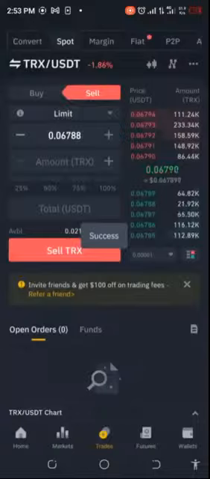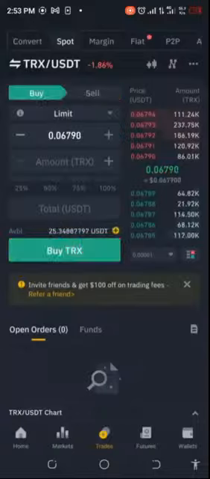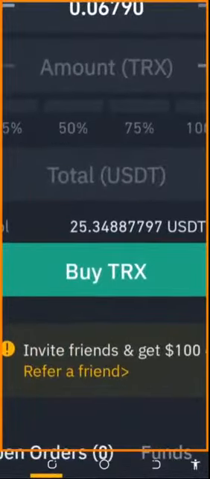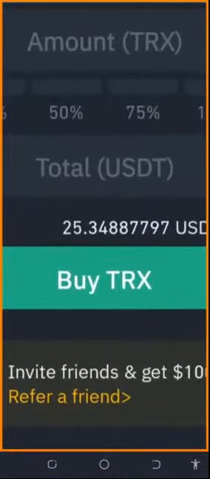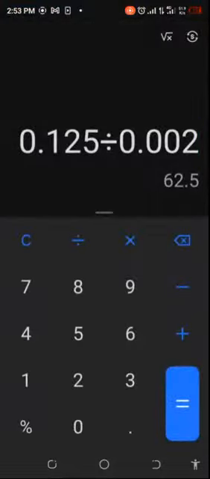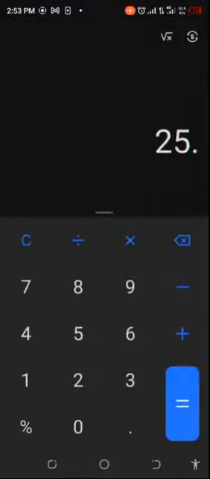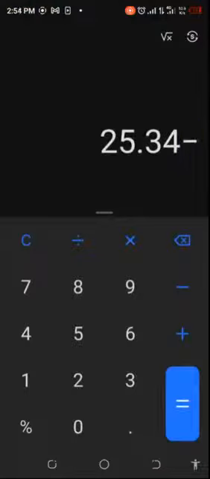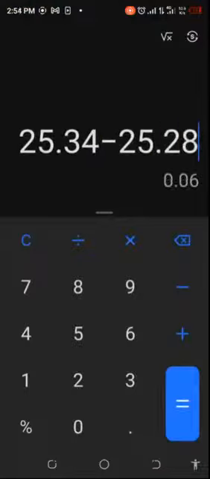Okay, so now let's go back and see what we have. Well, we made profit actually, but don't forget we had a lot of transfer fees. You can see here, it started out at 25.28, and here we are at 25.34. Let's check that out. 25.34 minus 25.28 is 6 cents.